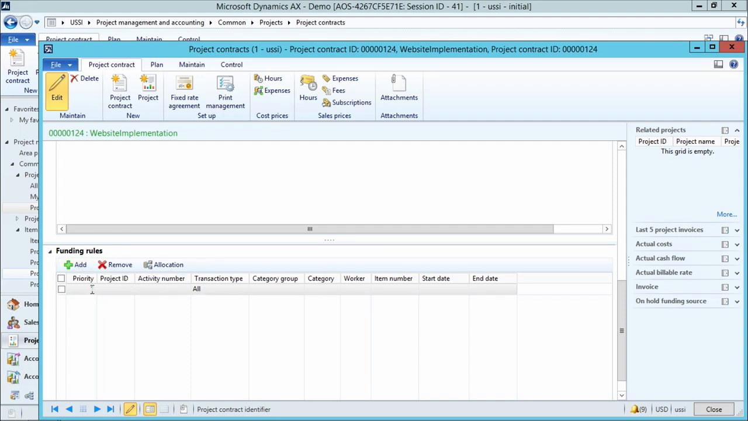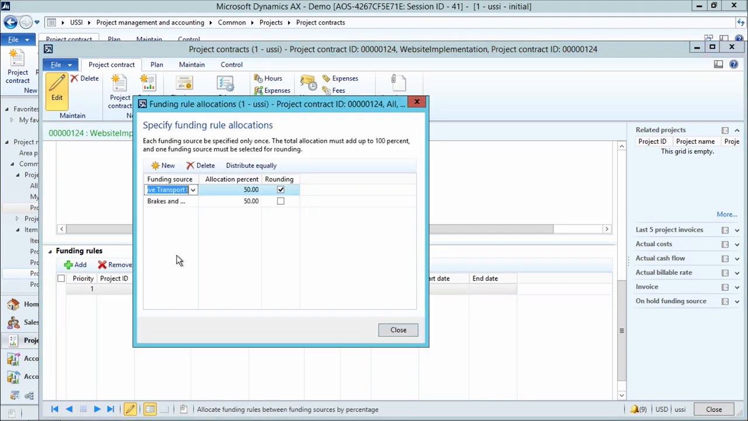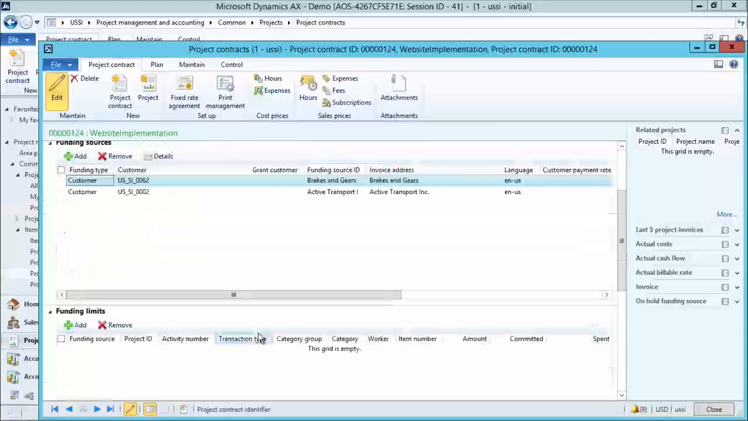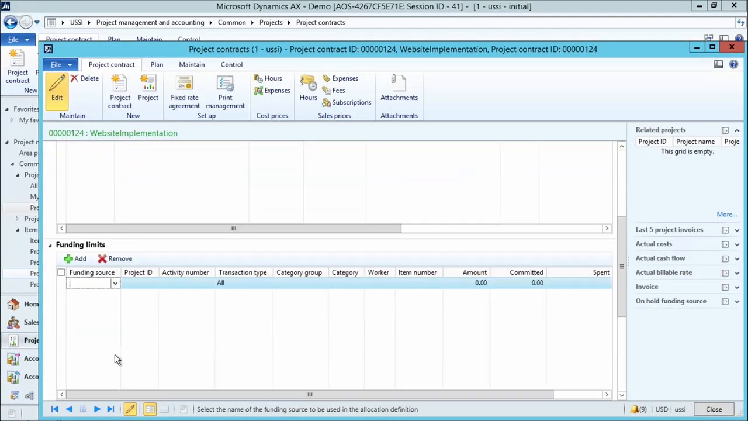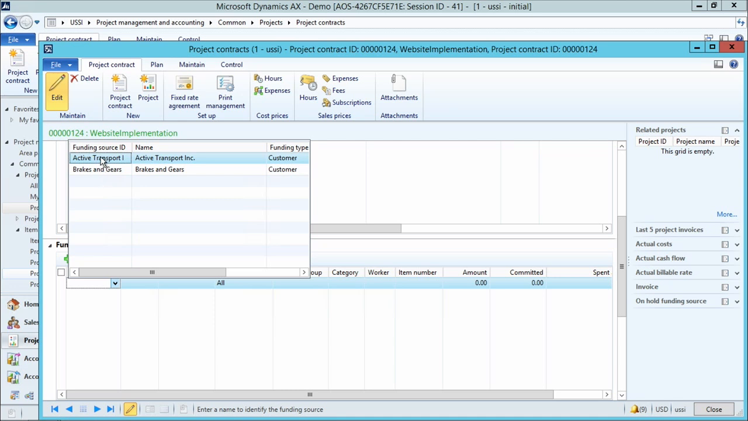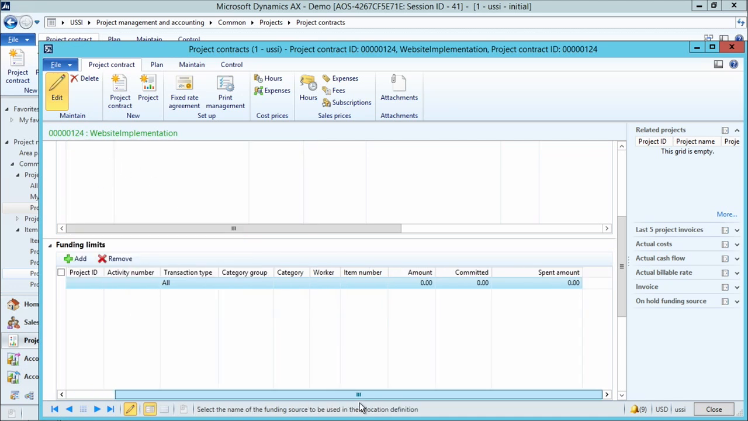Let's say that the priority 1 rule says that Active Transport and Brakes and Gears are going to split the costs evenly. And let's say there is a funding limit where Active Transport wants to limit its exposure to maybe $500 on this contract.